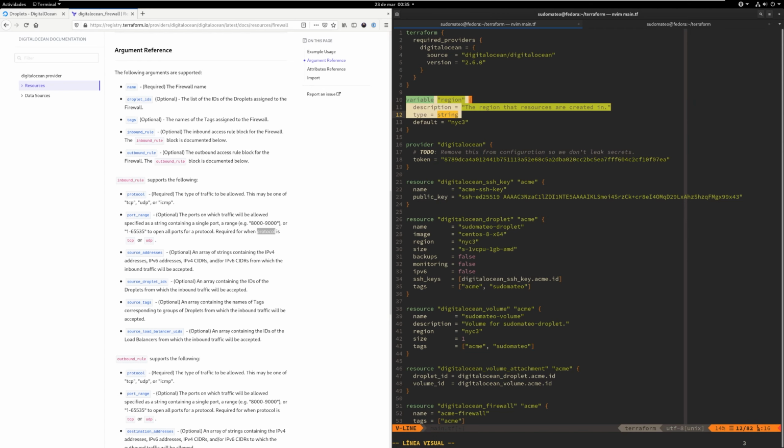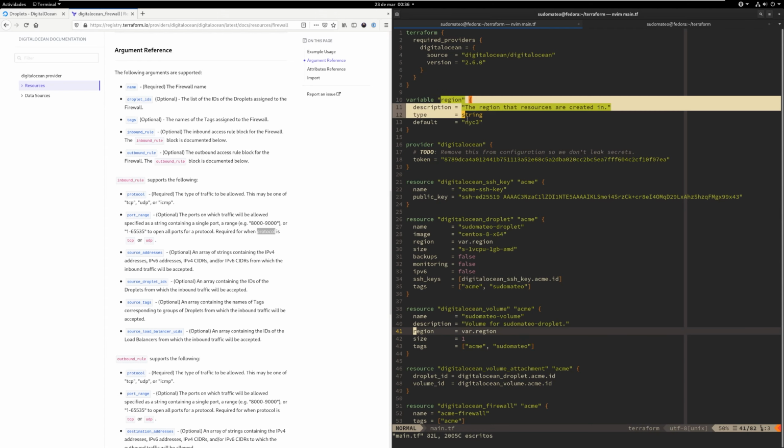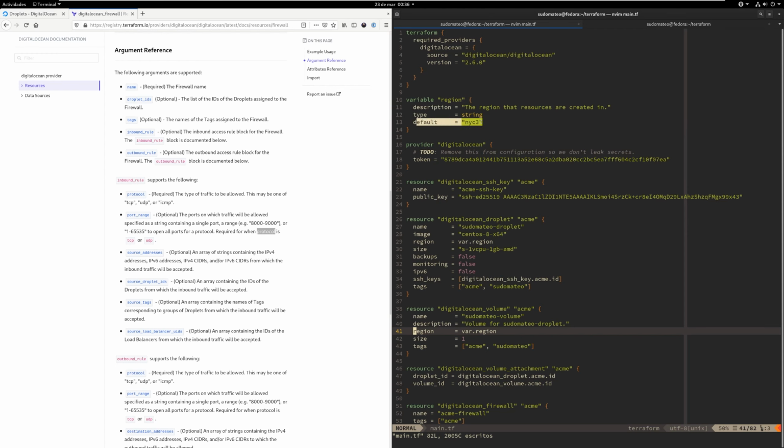So now that we have a variable defined here with a default, we can go ahead and update the region to use that variable. Now, if you see down here, if we want to use attributes from other resources, we use this syntax: resource type, resource name, and then the attribute. But for variables, all we need is var dot and then the variable name. And then same thing for down here, var dot variable name. Now, anywhere this is located, it'll pull the value from this variable declaration. And since this has a default, we don't need to provide it when we run terraform plan and terraform apply.